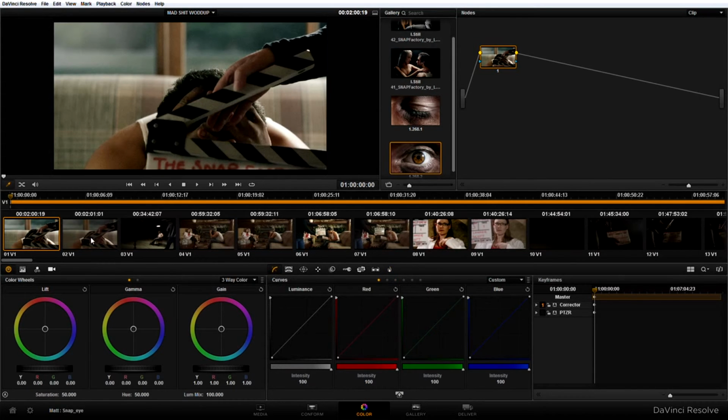But here's how basically Resolve works. So if you followed my other tutorials with Edius, you'll understand the basics of color correction, or you know, just where to get started and what these tools do.